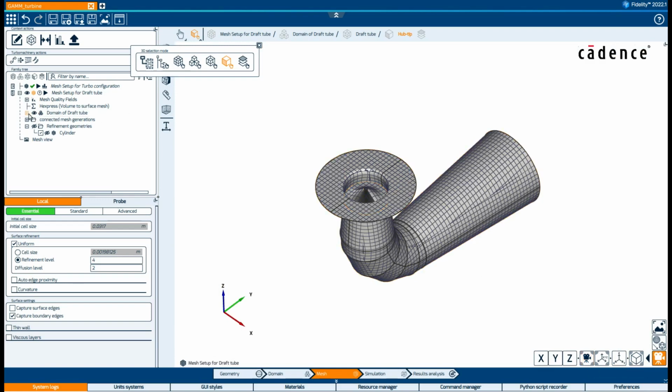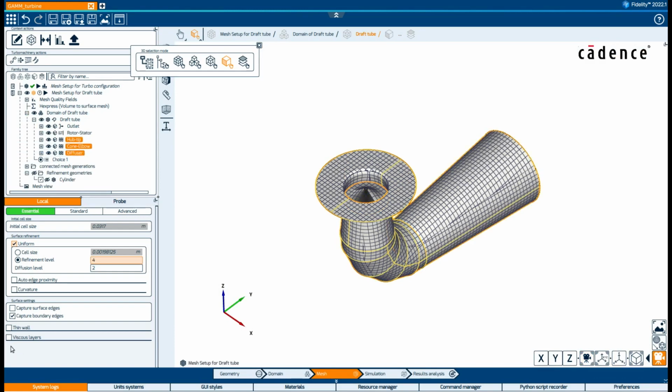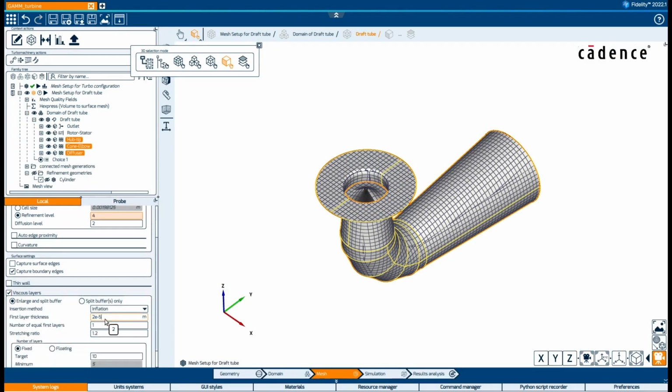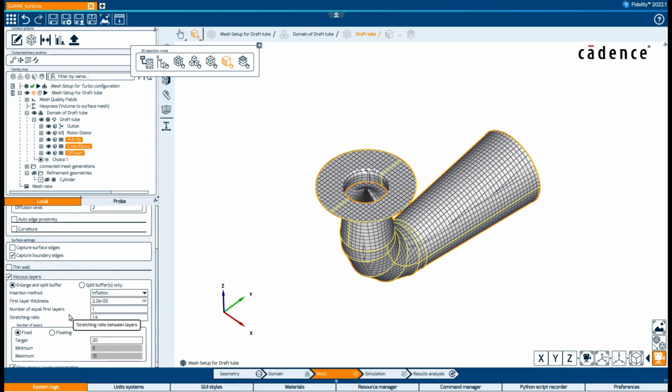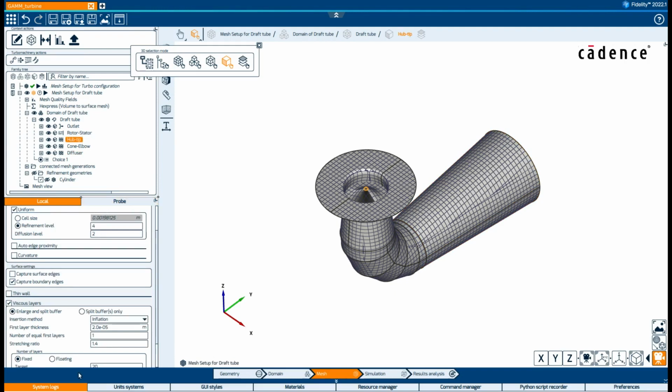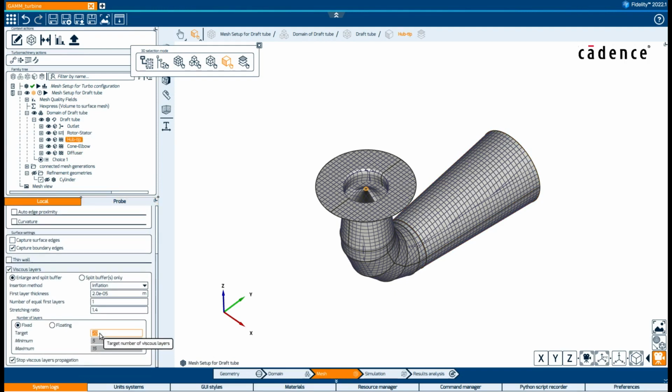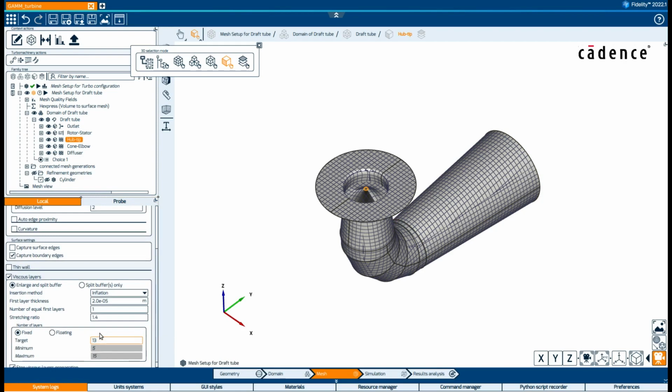Let's also define the viscous layers. We will do it for all the wall patches at the same time. First layer thickness, number of layers, and stretching ratio. Let's click now on Diffuser and modify the first layer thickness to 1e-4, so that we can reduce the number of layers to 12, and at the same time ensuring a good transition with the Cartesian mesh. For the hub tip, we will maintain the same first layer thickness, but reduce the number of layers to 13, since it is more refined.